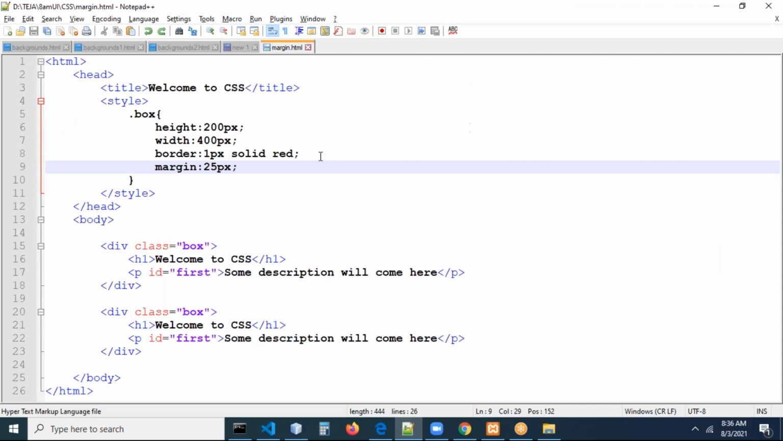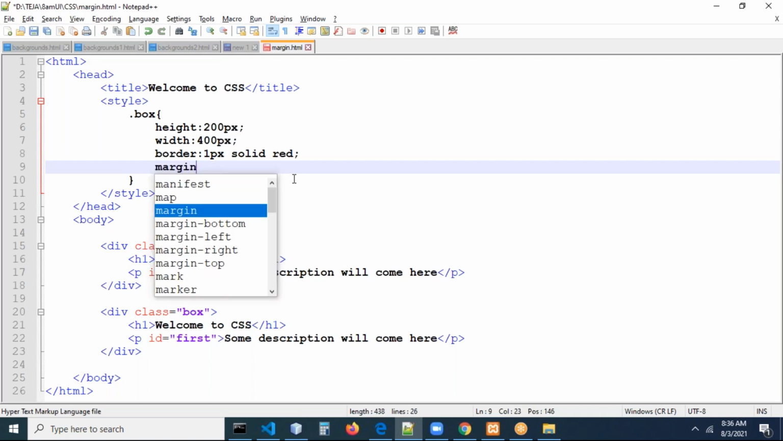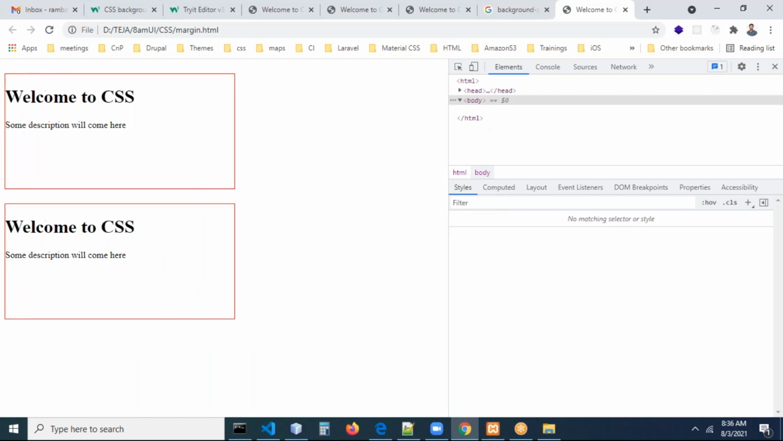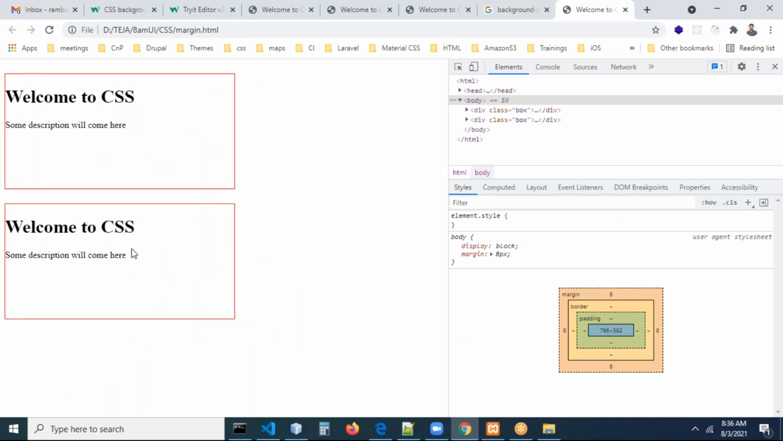Okay, this is very nice. Now this is margin. Margin is a shorthand property. We can write the margin like this also. I'm writing margin-top 10 pixels or 25 pixels. Now you can see margin-top 25 pixels. Left, right, bottom, nothing, only top 25 pixels. You can see there is equal gap between the box and box on the top of everyone.